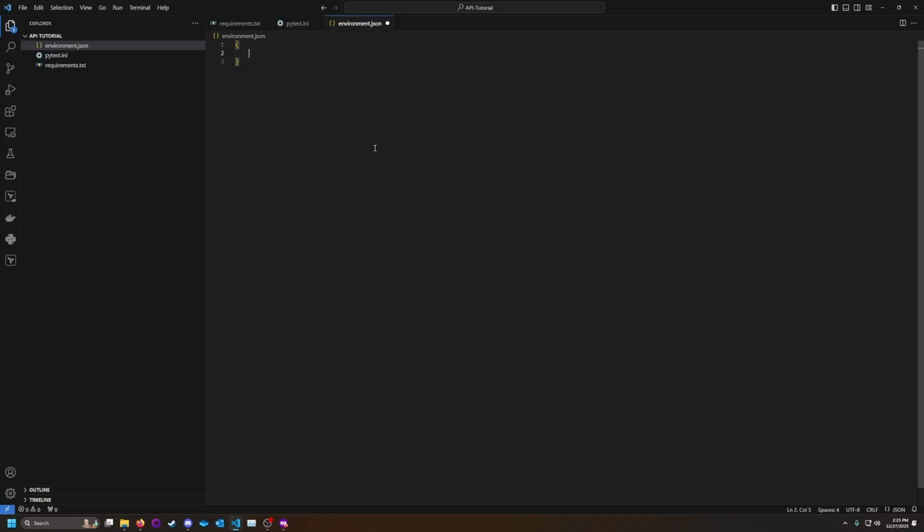So in this case, for this demo application, I'm going to have two environments. I'm going to have a test environment and I'm going to have a production environment. So in that case, what I'm going to do is create an env property. I'll just set the default to test for now.